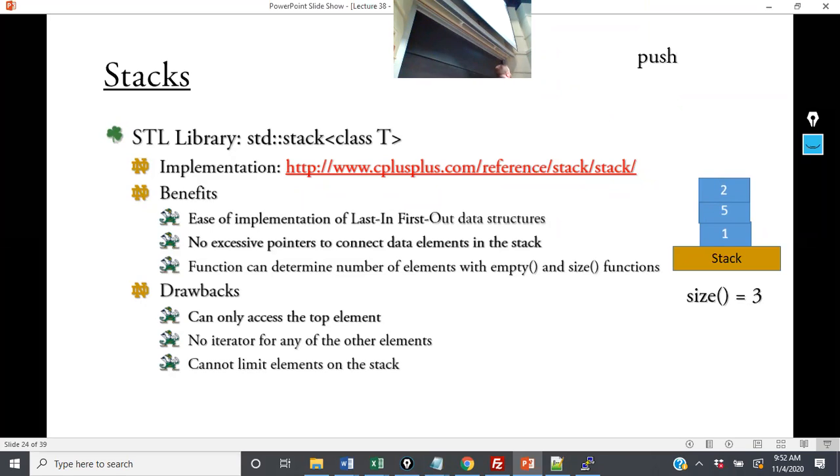The way it works is, I can only access the top element in the stack at any given moment. So if I'm going to pop it off, I would have to remove 2, and then I would be able to access 5. You can't access any other element in the stack like that.